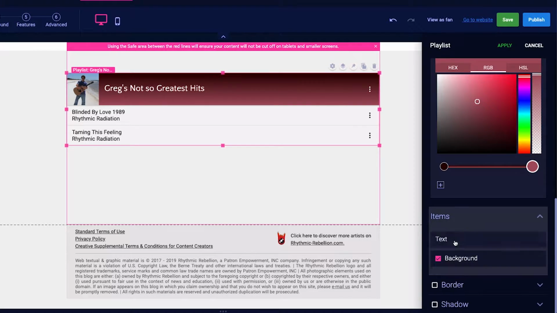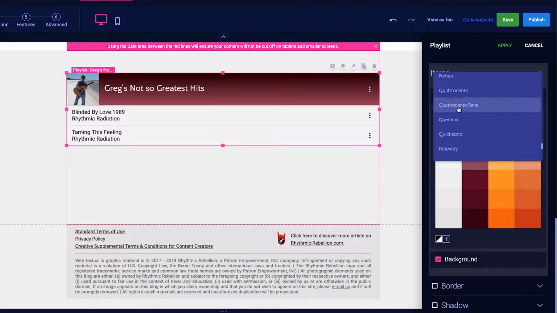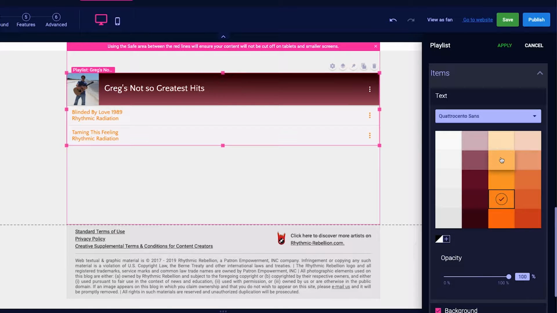You can also style each playlist item. The options are the same as for the header, and they work the same way.